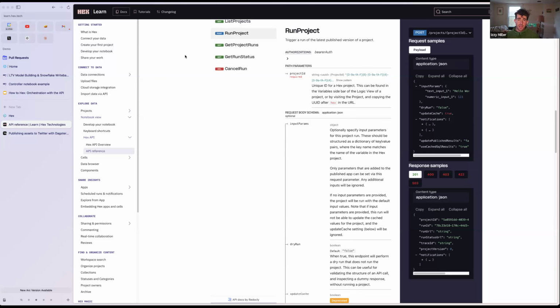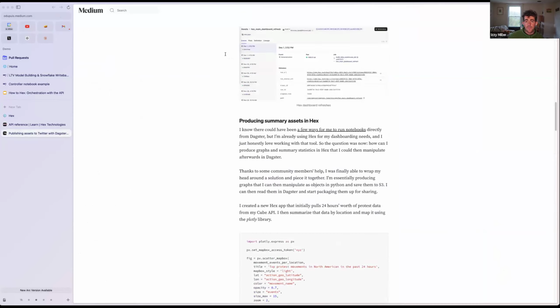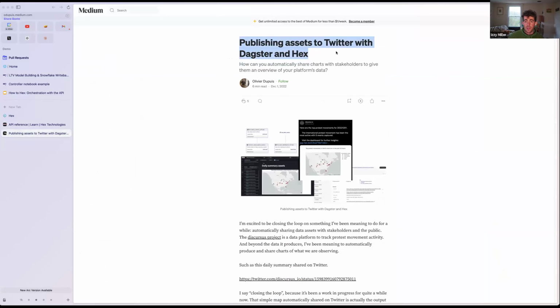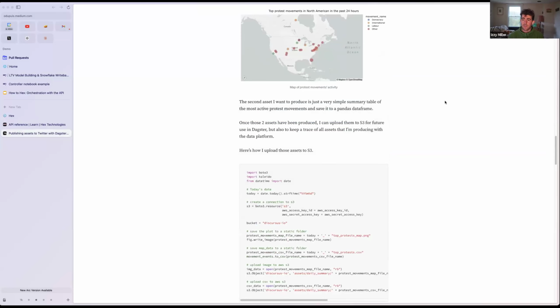Today I'm going to give you a super quick example of that. It's obviously a really advanced topic, and you can build a lot of stuff here. One of our audience members today, Olivier, has a really great blog on Medium in which he talks about some really advanced usage of the Hex API, specifically with Dagster, to automatically publish assets from Hex to Twitter. I'm going to give a really brief surface level demo, and if you're interested in more, I highly recommend checking out Olivier's work. I'll send a link to everyone in the chat.